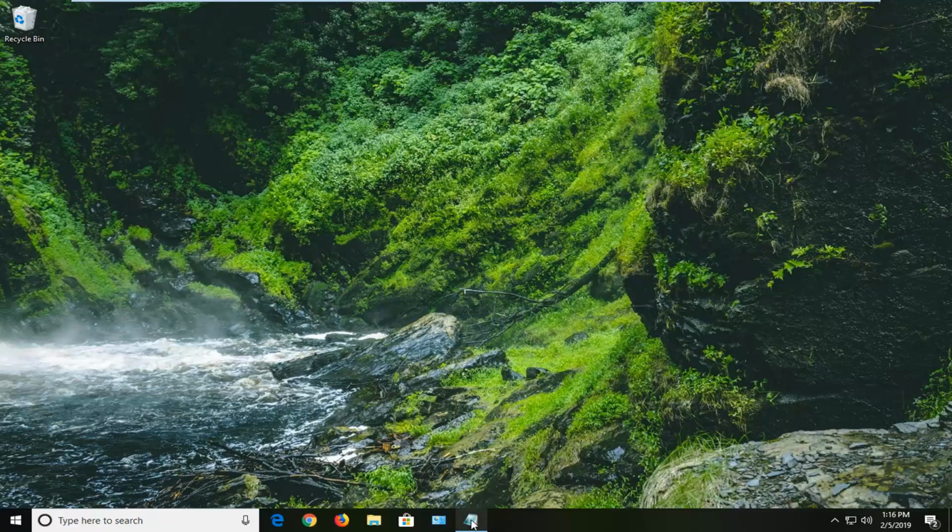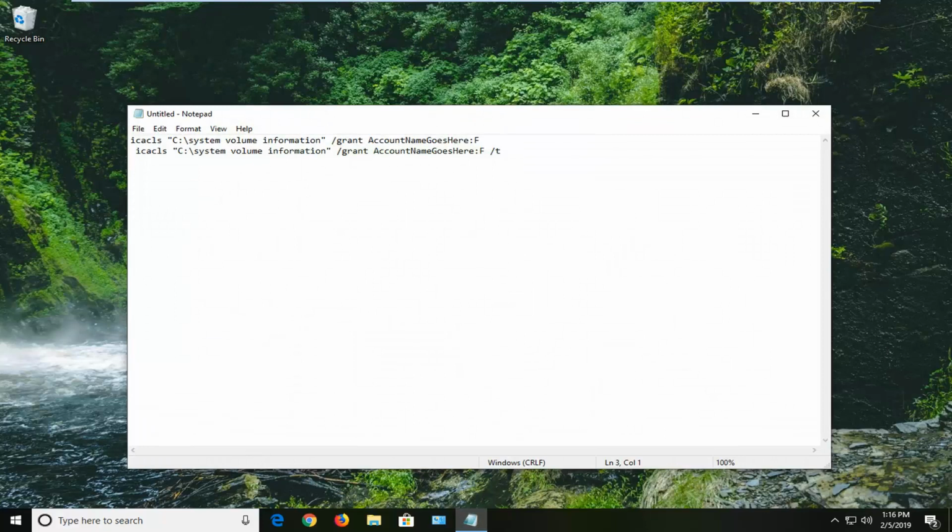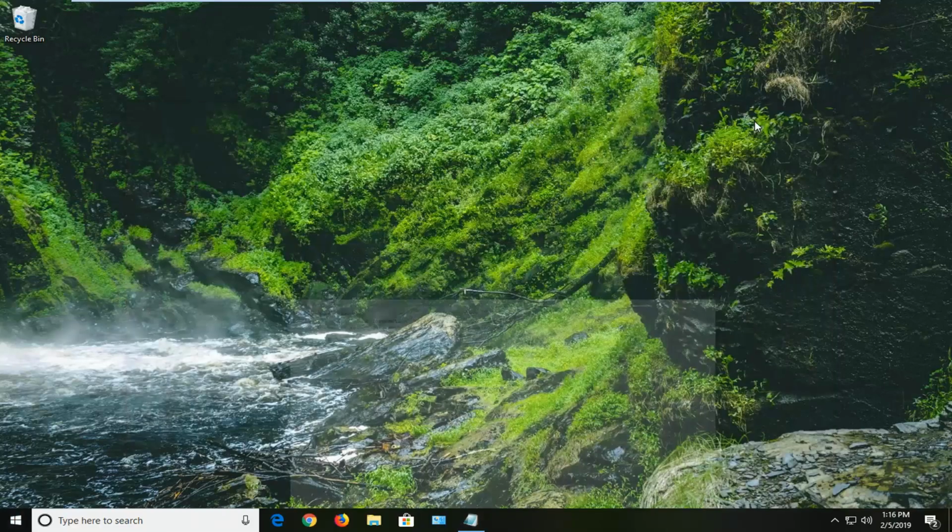video here, and I'm going to have them in a Notepad file up on our screen right here. So both of these commands are pretty similar, except you want to note that where it says account name goes here, this is going to be where your account or user account name is going to go in lieu of this placeholder. So for example, let me just minimize out of here.